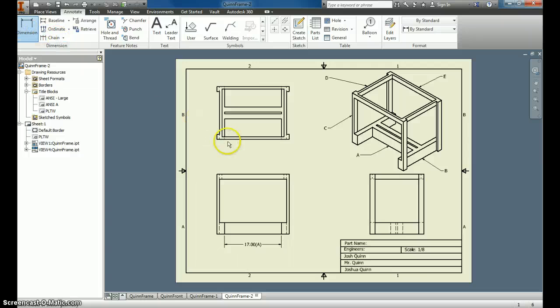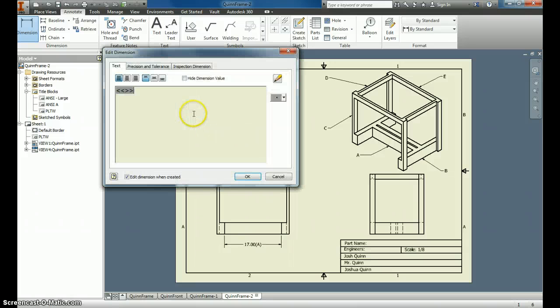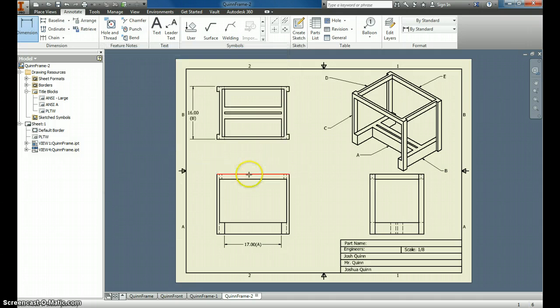Now we go to dimension. I want to do B. I could do B a couple different ways. I could dimension here on the right side view, or I could dimension on the top view. I'm going to choose to dimension the top view. So I'm going to say from this line to this line, how big is it? It says 16, but I don't want the B going out, so I'm going to put the B underneath it like this, and right here I can make it center justified, and I say OK.